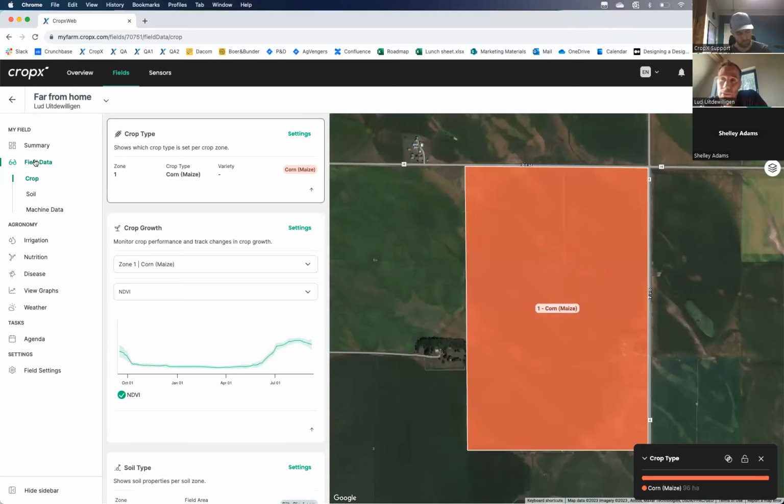Another thing that is on our roadmap are our partner connections. That really helps to get more machine data in automatically.